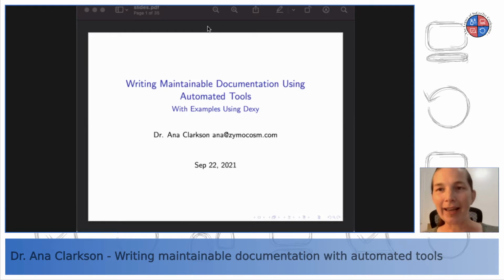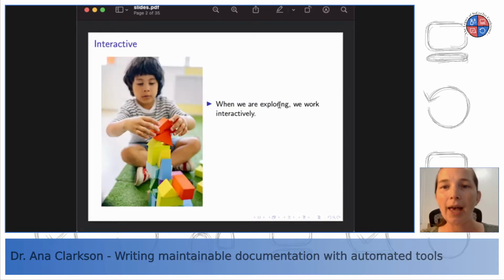And sadly, after I had written up my thesis, then I figured out how to write Dexy, which was designed to solve the challenges both of writing reproducible scientific research and also reproducible software documentation, because it's basically the same problem. I'm talking about writing maintainable documentation using automated tools with examples using Dexy.